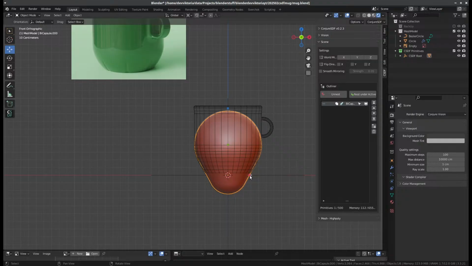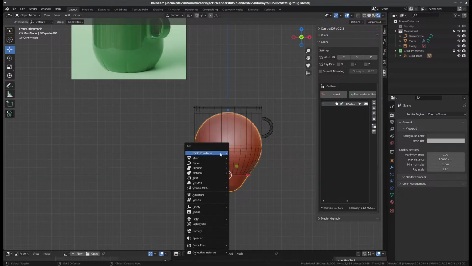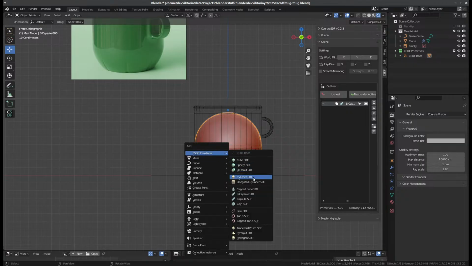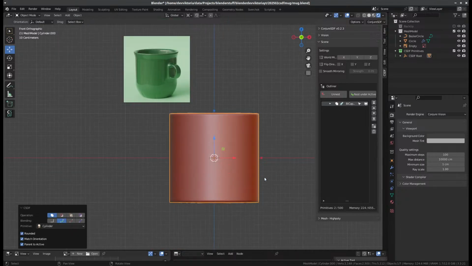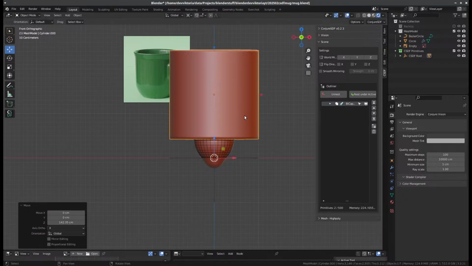Shall I increase or decrease this? I'm just guessing here. It doesn't have to be perfect. Oh yeah, I kind of like this curvature here. And let's add a cylinder now. Let's move it up, GZ.